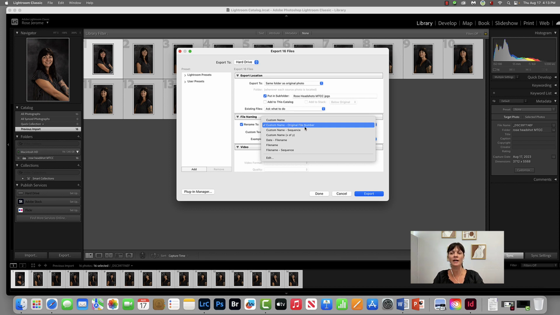The reason I do that is because once you've renamed it, it's very hard to identify what the original file number was. So if you keep the original file number in there, you can always pair up the exported JPEG with the original RAW file very easily. And because I always shoot RAW, that's an important step for me.